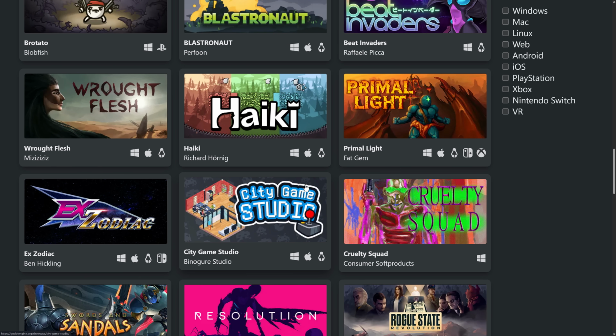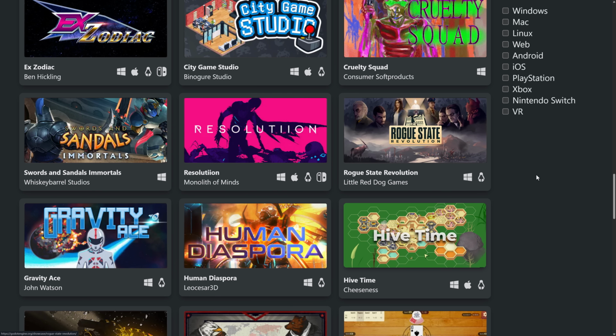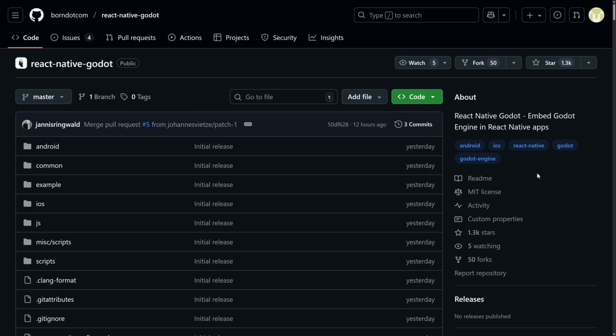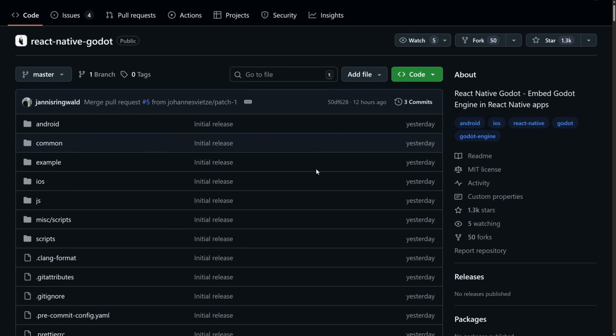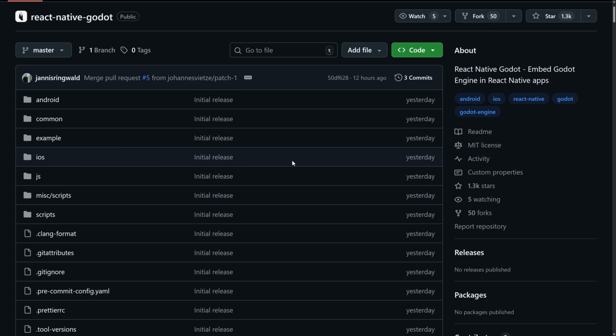So why would you want to use these two together? Well, what this enables you to do is use Godot inside of a React Native app. So if you needed to do rendering and game-like stuff, but you wanted to work with React for your UI layer, you can. So how can you do this? You use something called, and they had to have thought about this name for a very long time, because this is brilliant, React Native Godot. I'm kidding here.